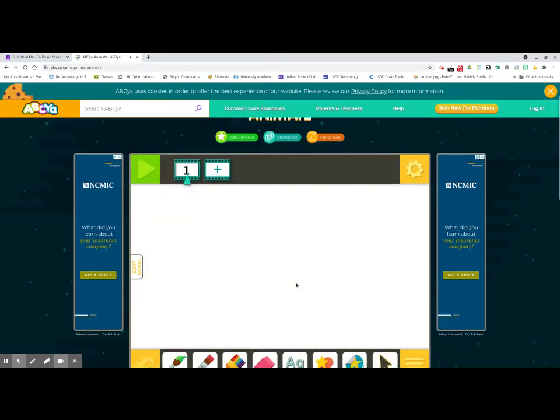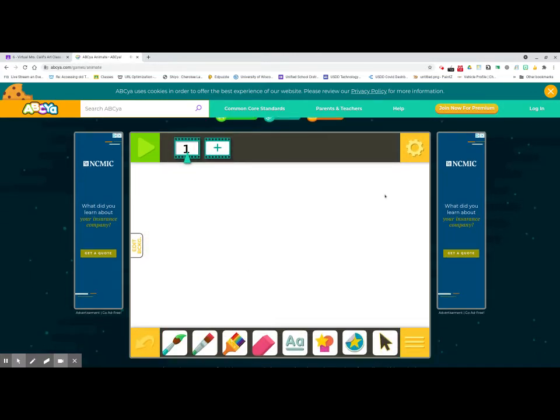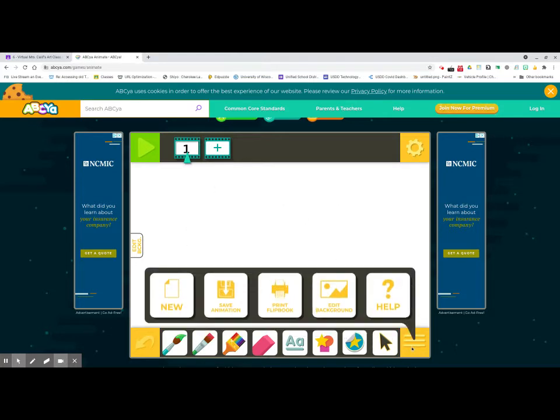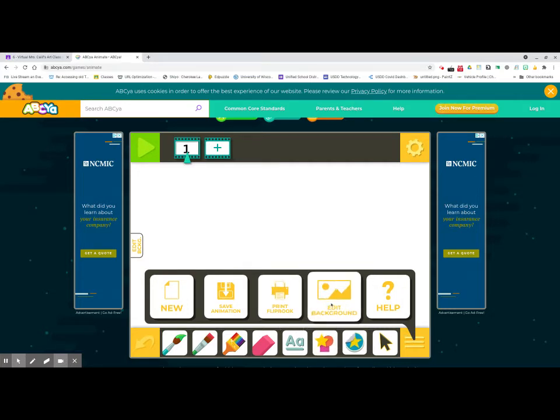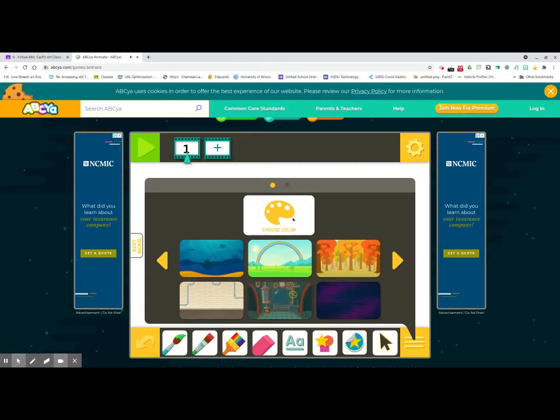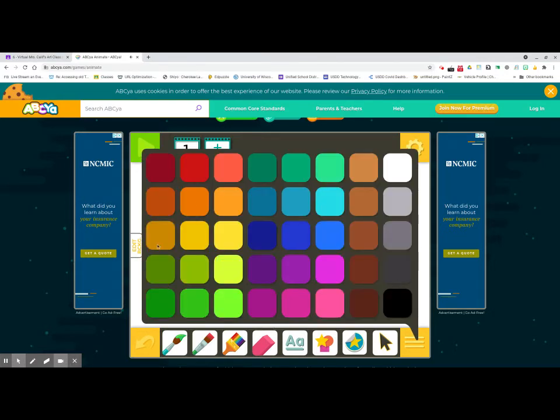So the first thing we want to do is create a background. We don't want a white background for this assignment. So we're going to add a color. So edit background and then choose a color. And you can choose from any color here.